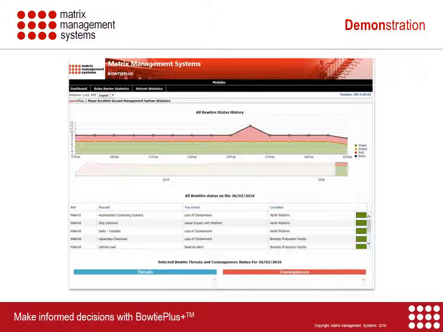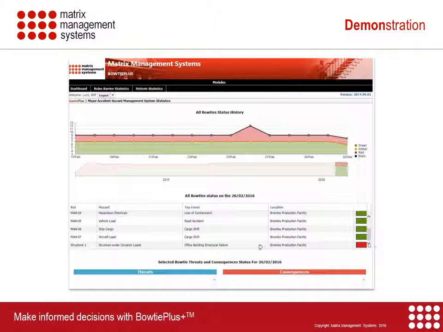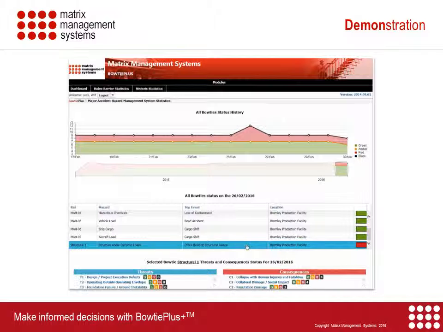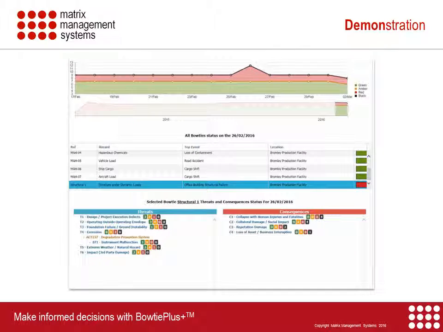So we've got the list of bow ties, we scroll down and there's our structural one, still with its problems. Having selected that, we can scroll further down and look at the individual threats. As we go down, we can see the status at that moment in time, and there are our 3 that are still red, so they've been red for some time.